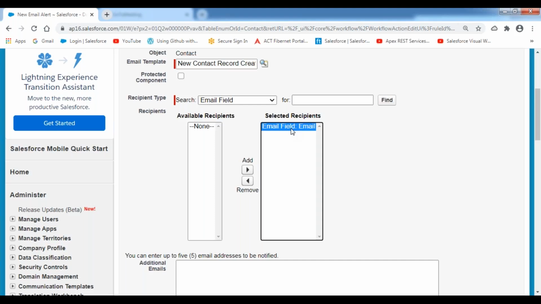Now here in this case, depending upon the email ID value inside this email field, I want to send the email notification.